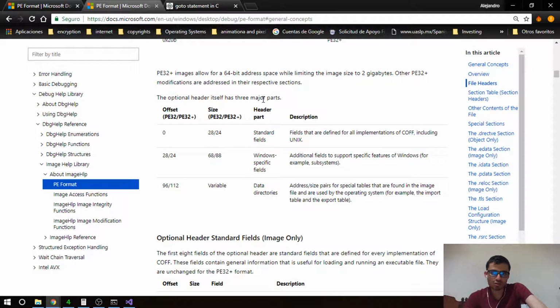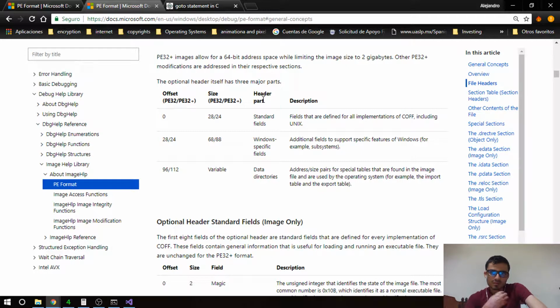Okay. So we have 3 sections in the optional header. We have the standard fields, the Windows specific fields, and data directories. The standard fields are common across different operating systems like Unix, I assume, I don't know. I don't know if that's what they meant about that. And the Windows fields, they have the subsystems that they handle, like the console, the application stuff, or OS/2, or anything like that.